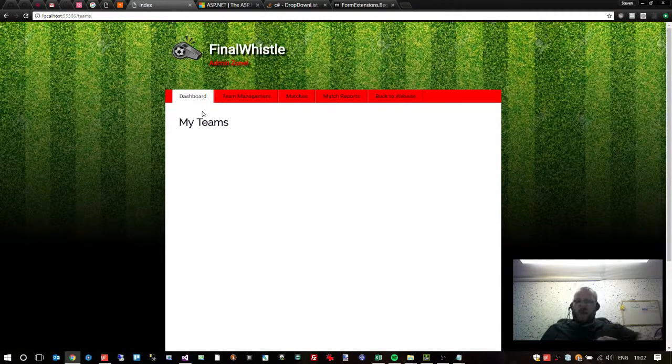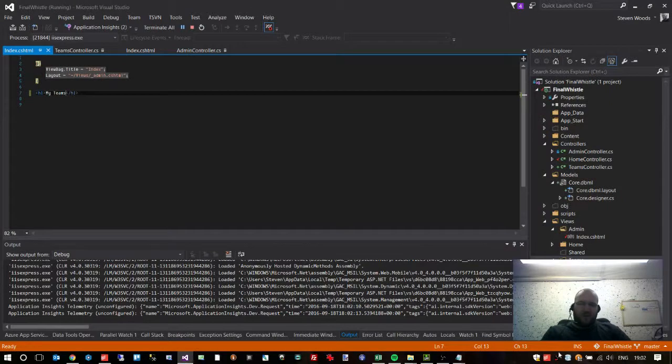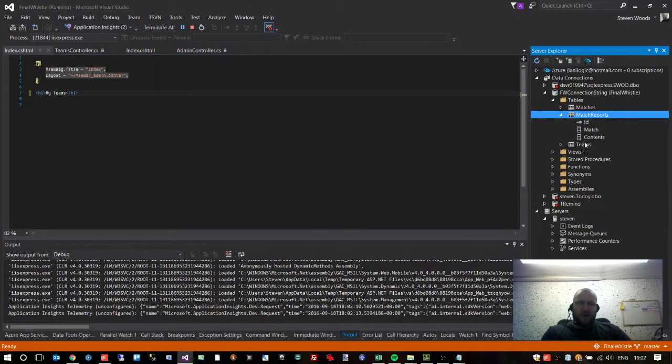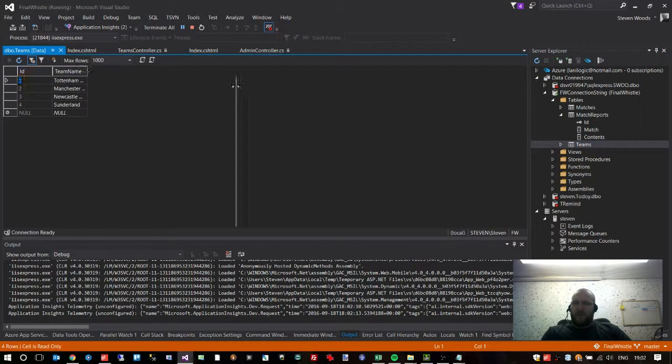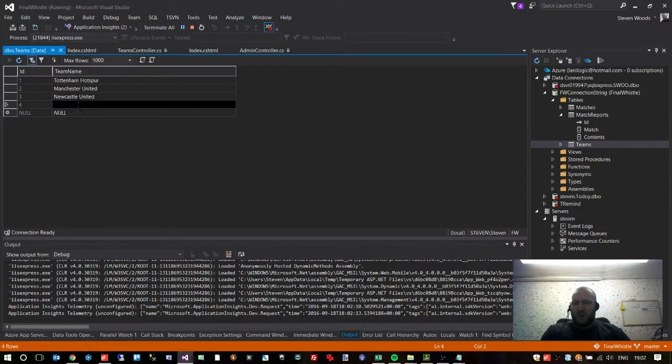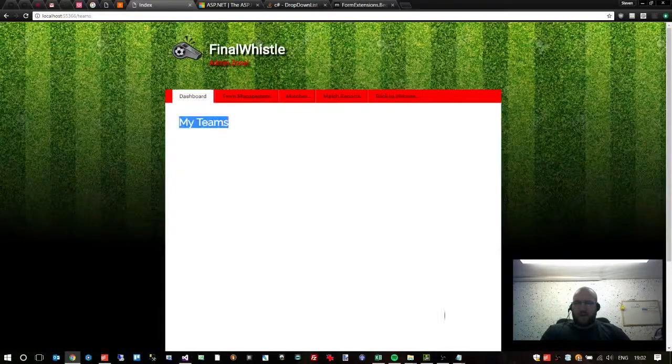So there we are, we've got my teams, and what we're going to do on this page, if you remember in the previous tutorial we created the database tables, and in our teams table we put some decent teams and some questionable teams in there. So we're going to pull this information out and display it in a list on this page. So basically when you click on team management you get a full list of all the teams on the page.